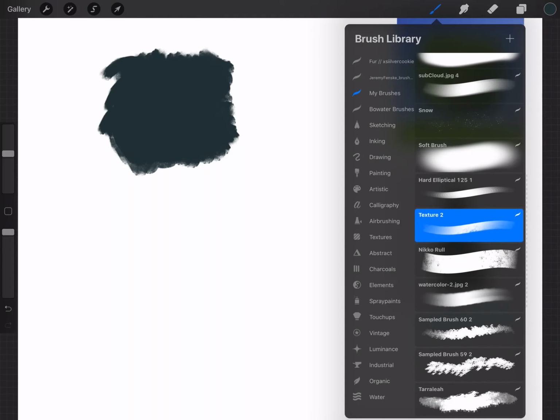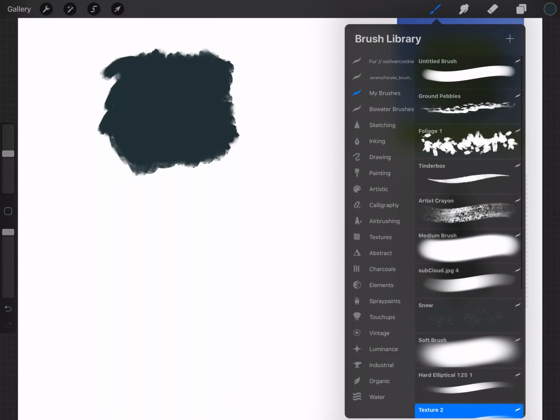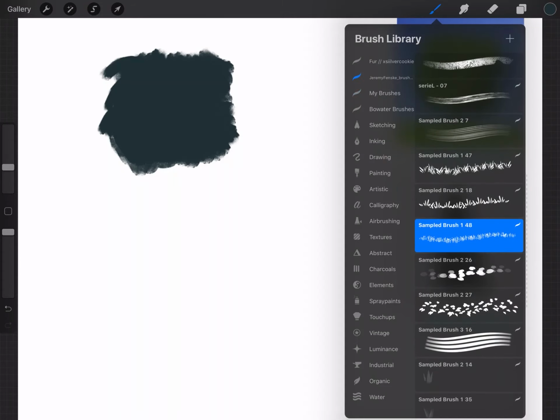And now what I'll do is take this Foliage 1 brush. I got this from the Bowater brush pack, which I talked about in the last episode. It's the Charlie Bowater free brush pack, which you can find on Gumroad. But it also came in this Jeremy Finsky brush pack, which is also free on Gumroad.